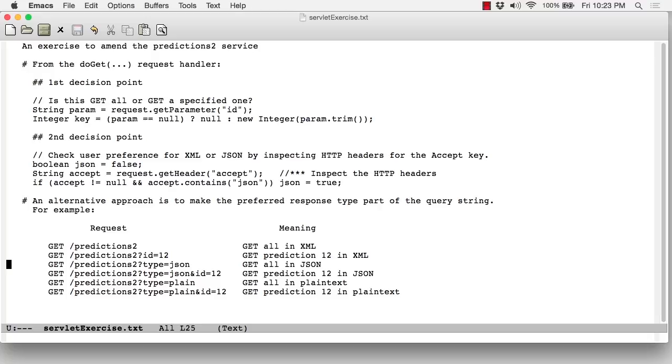We wouldn't check the header. Instead, we would check the query string. And the code above shows how you would extract this. The fourth example does the same thing, but for a single prediction, sticking with 12.